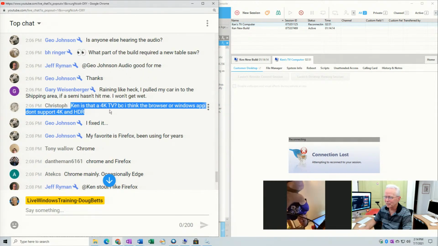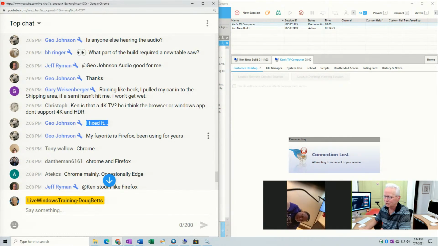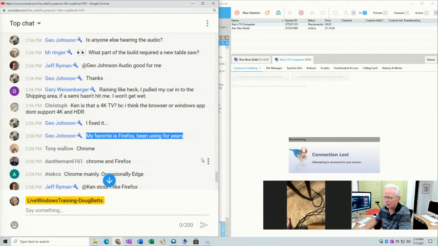Christoph is asking, Ken, is that a 4K TV? Because I think the browser or Windows app doesn't support 4K or HDR. So your no answer is a good answer from that perspective. No, it's not actually.